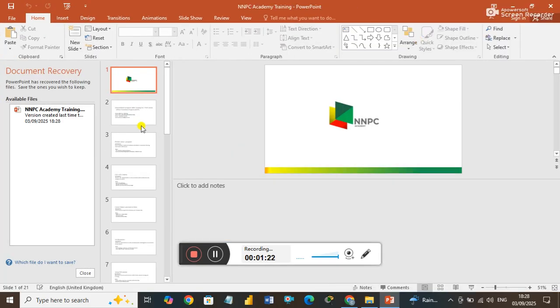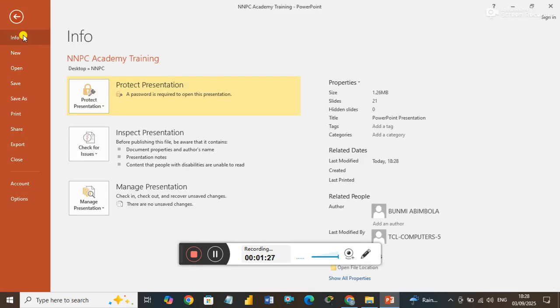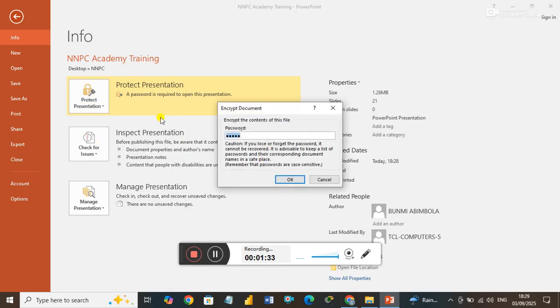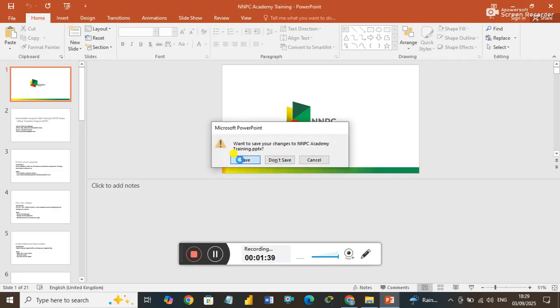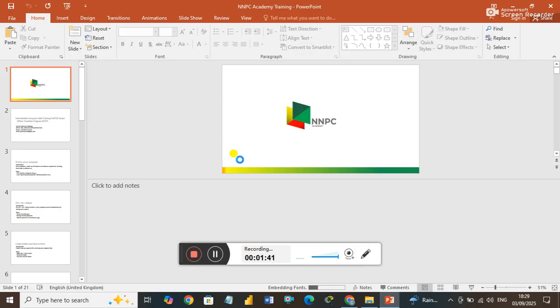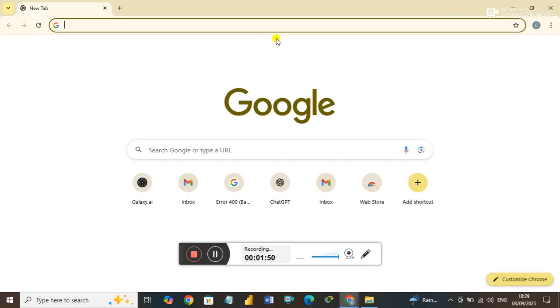So the document. If I want to remove the password, I will go through the same process again and click on Protect Document. That's after I've logged in. Then I'll clear the password, and when I save this, I can open it without the password. That's the first practical. Then the second practical is I'm going to go to ChatGPT.